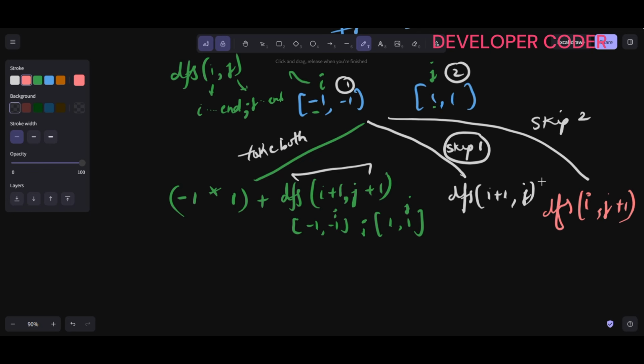So only these three things I can do. I can't skip both, because at least one element should be there. So that is why I have only these options: to take both, skip i, or skip j.